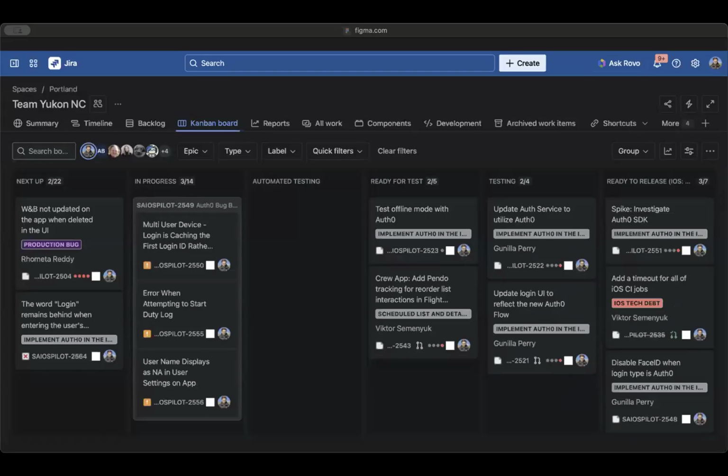So the ticket might start in Next Up. Product will groom it and get it ready for a developer to pick up. The developer will pick it up from the Next Up column, put it into In Progress, do some work, write some code. And when they think that the code that they've written meets the criteria of the ticket, they will move it to Ready for Test. Here you could see I moved, let's take a look at this ticket, 2543, add Pendo tracking to reorder list interactions. This is a ticket that I worked on last week. It was in my In Progress.